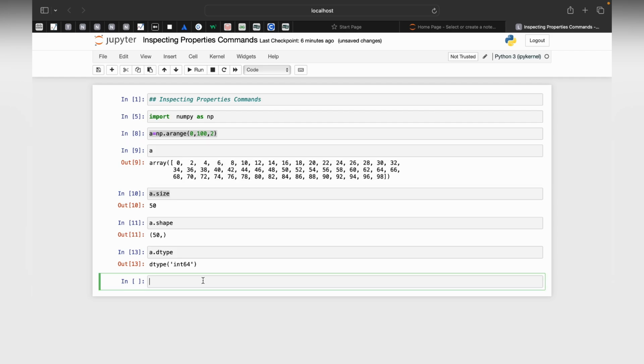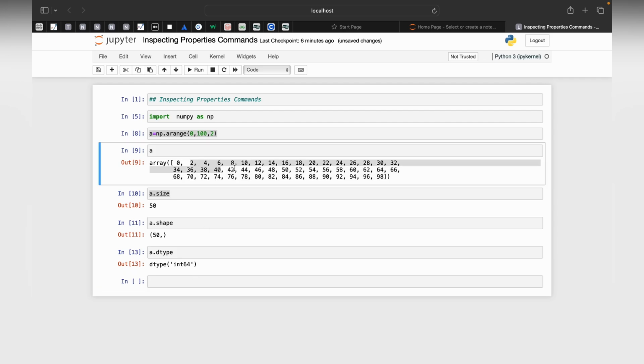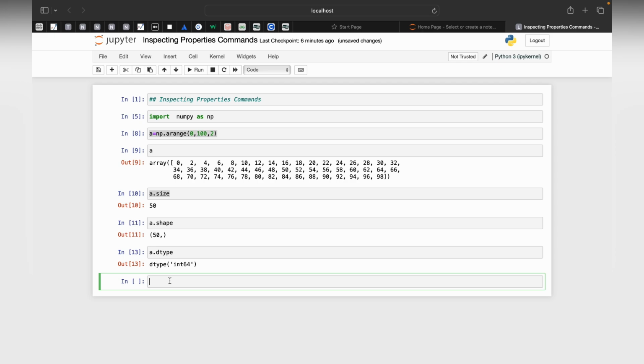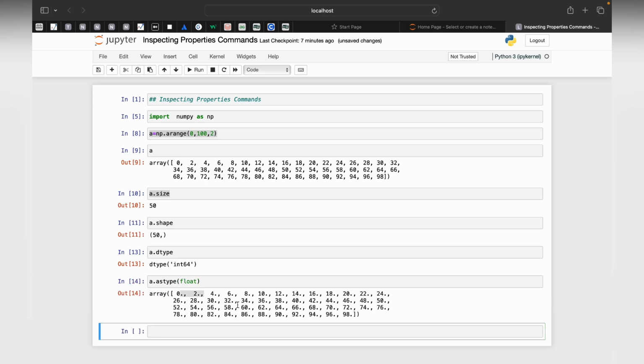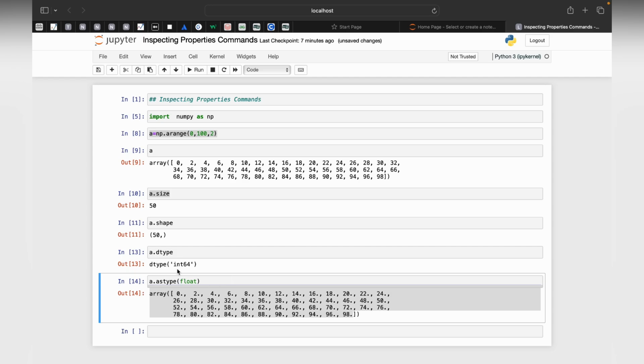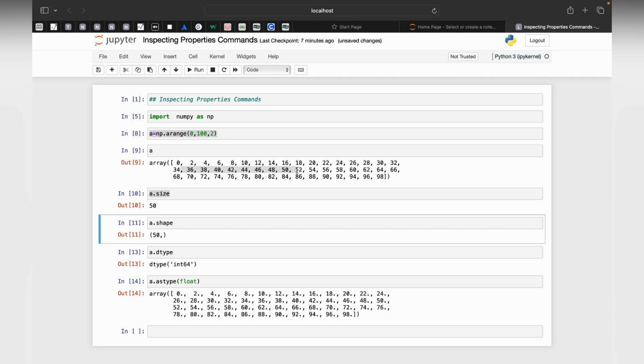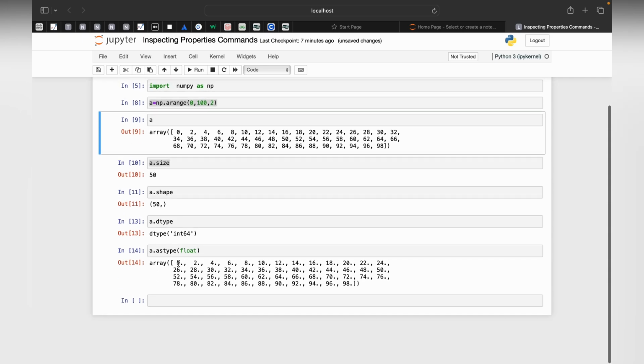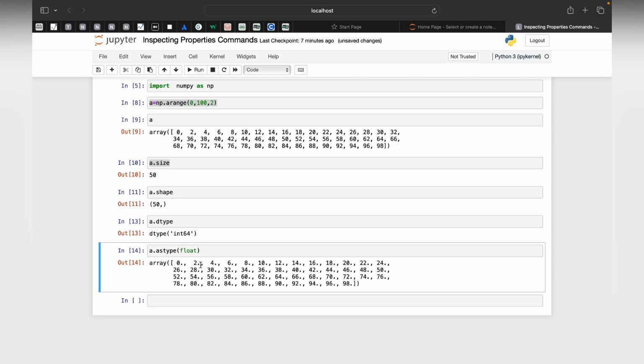So what if I want to convert these integer values into another data type? For this I will simply pass a command that is a dot astype. So here I want to put the data type I want. For example, I simply put float here. So you can see here all the values are converted into float. Float simply means decimal values. On the other hand, int means the integer values like 1, 2, 3, and the float gives us values like 0, 0.1, 2, 2.4, it could be anything.